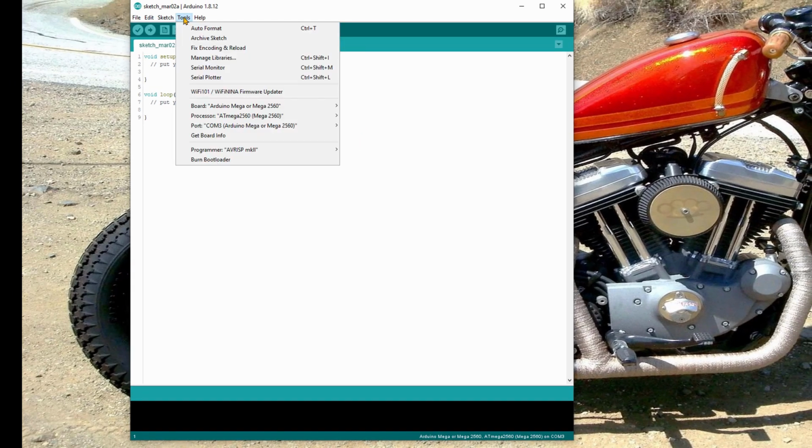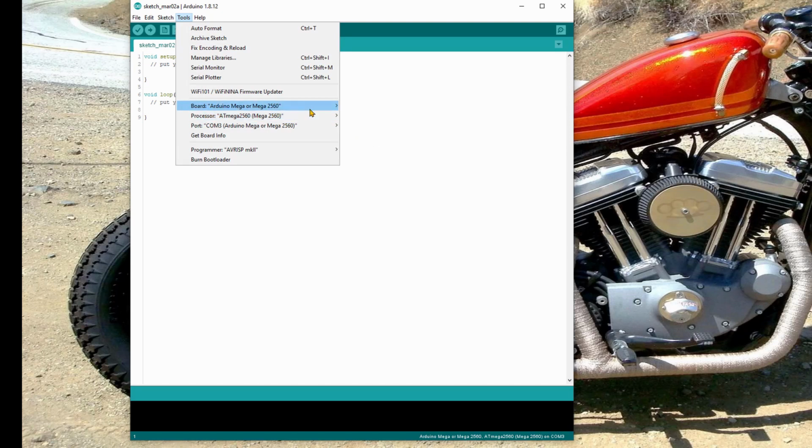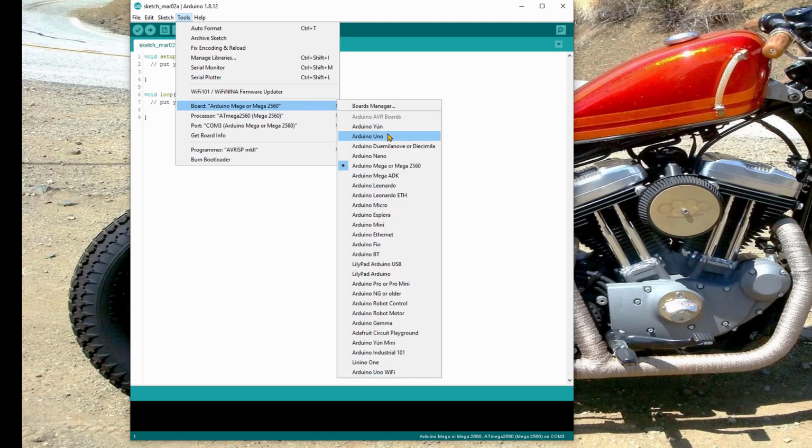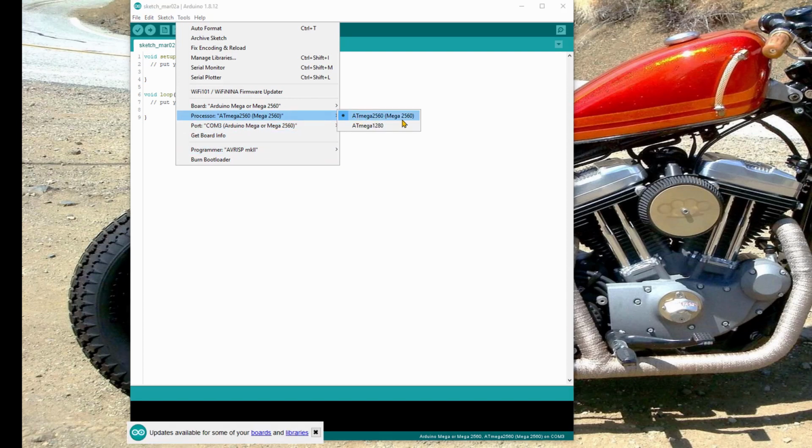But if it doesn't pick up for you, go to Tools, go to Boards, and select Arduino Mega or Arduino Uno, depending on what board you're using for the torch height controller. Then it's going to be either Arduino Mega 2560 or the 1280, and I have not tested any 1280s before.